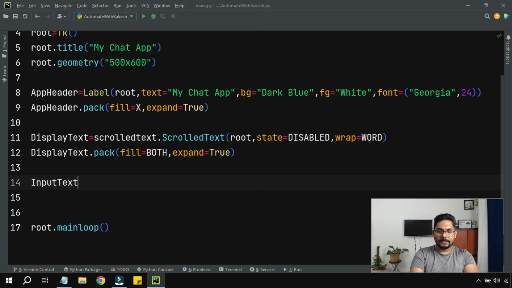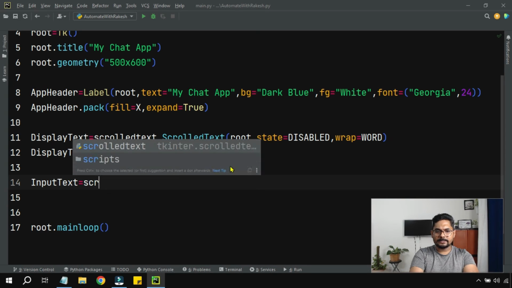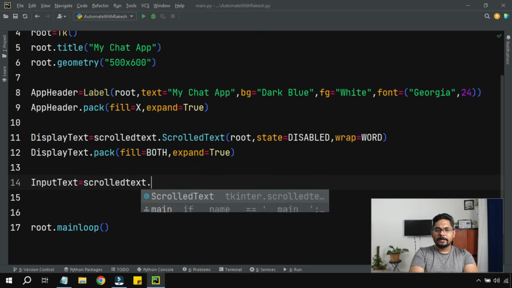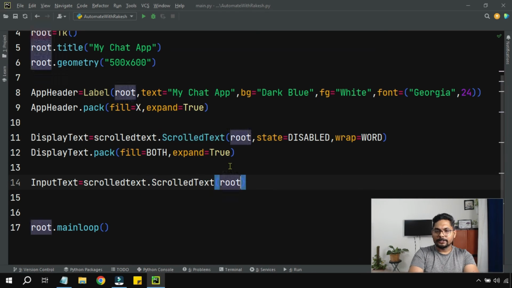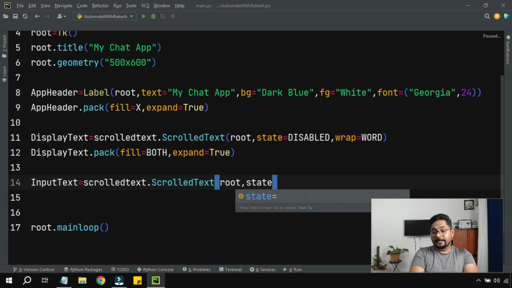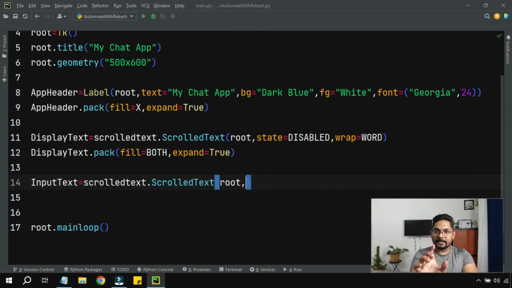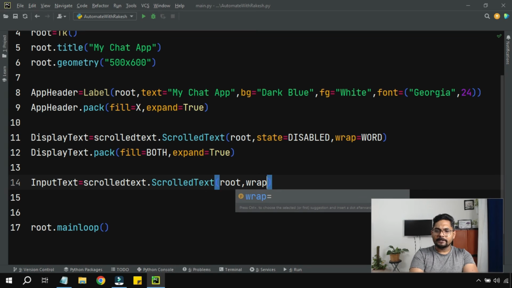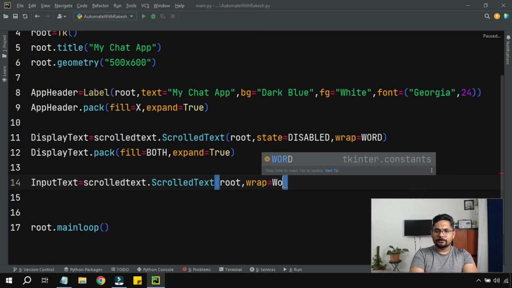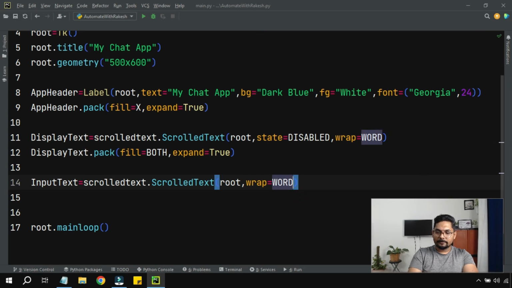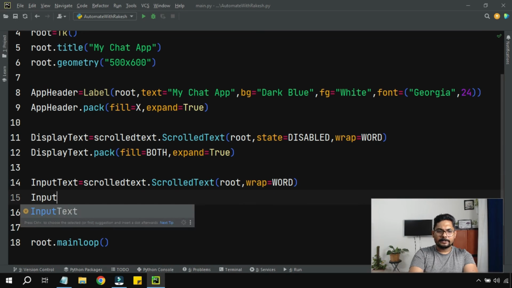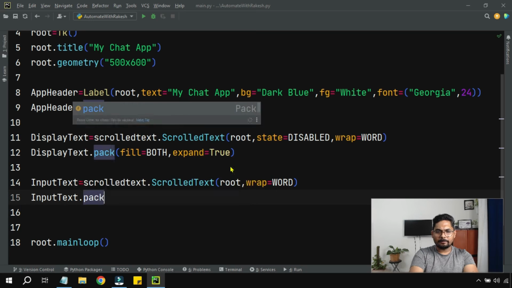You remember, input text is equal to, again we'll use the scrolledtext module and the ScrolledText class. Same thing, you just need to repeat all of this. State: here the state will remain normal. We don't have to disable it because the user needs to enter text here, right? So I don't want to have that state parameter, but I need the wrap parameter equals to word. Okay, and then input text dot pack.